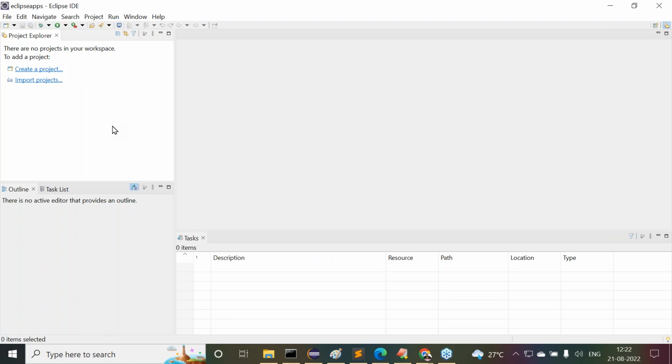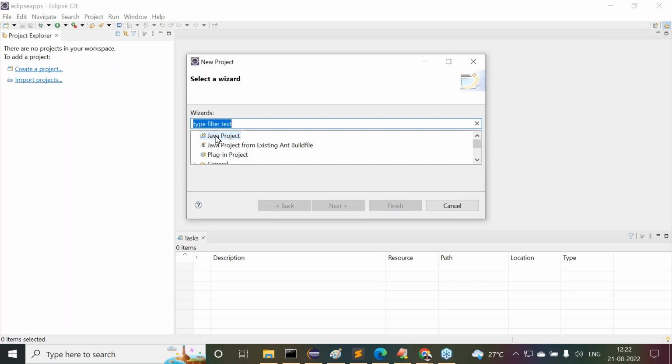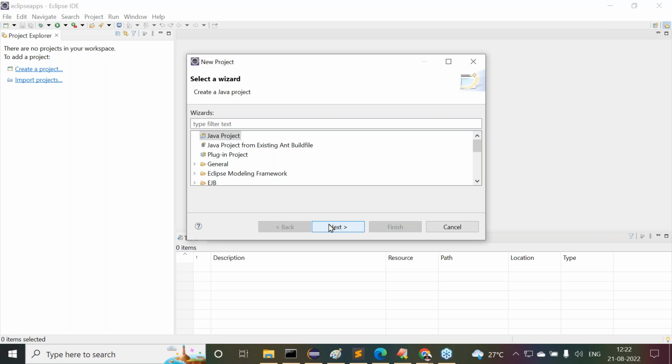Now here my requirement is what? I want to create a project. To create a project, what do we have to do? Simply create a project. We have to select which project we want to create. I want to create a Java project. Select it. Click on the next button.